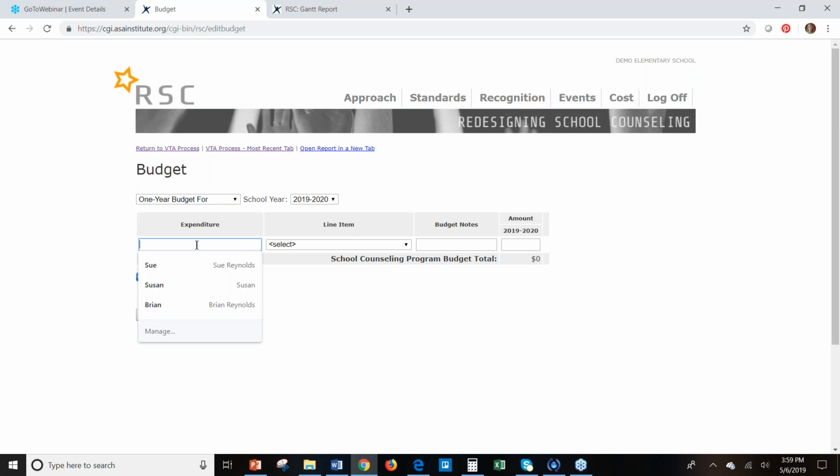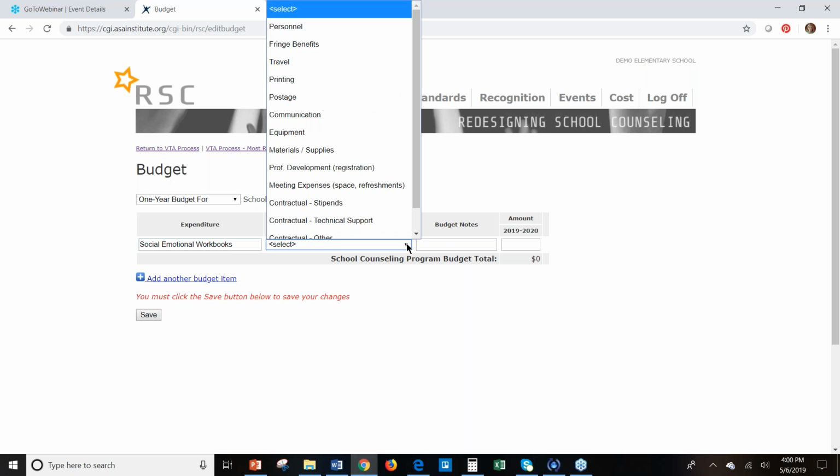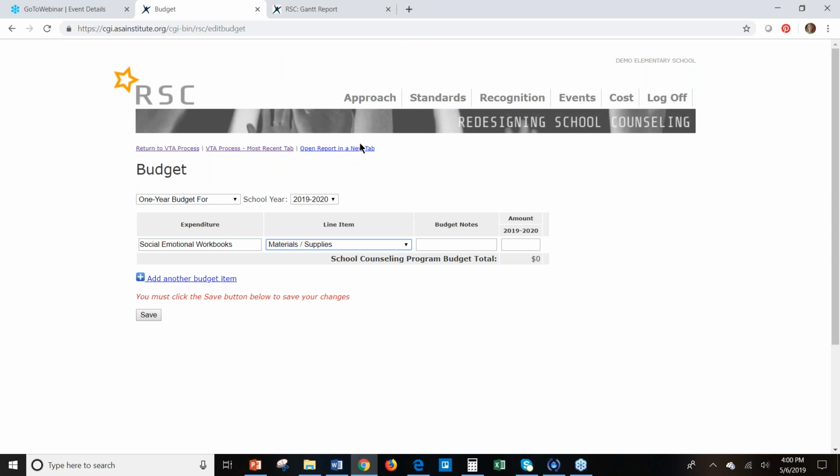Let's say I'm going to put in some social emotional workbooks, and then I'm going to enter the line item that goes under, so maybe materials and supplies. I am ordering 30 of these at $10 each, and so that gives me $300. And you can see that my total appears here. I can add another budget item and then fill out your whole budget and then save.